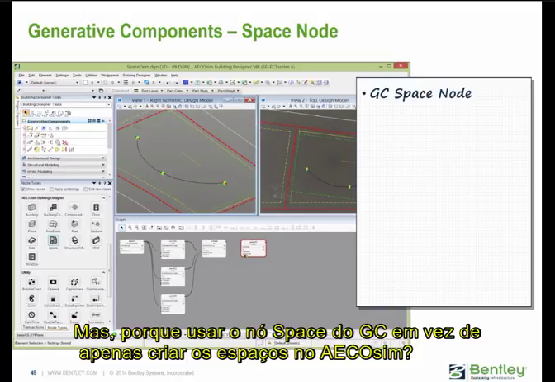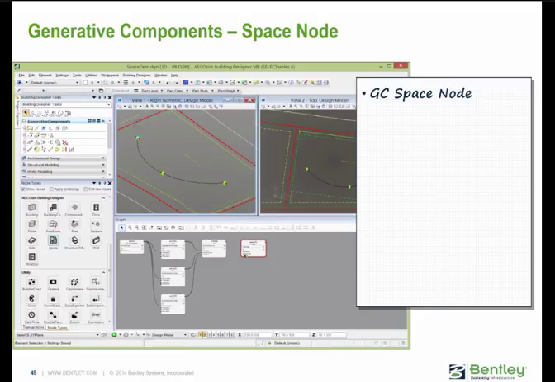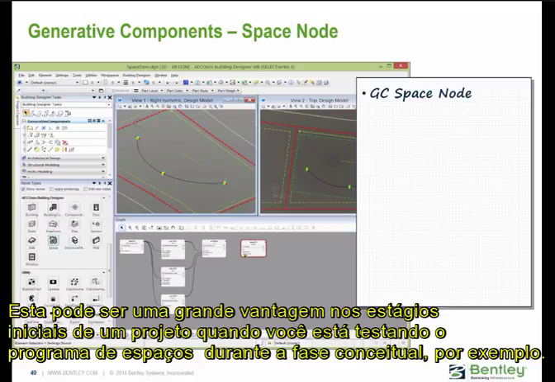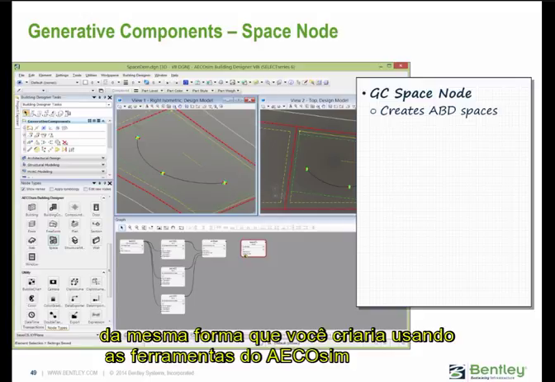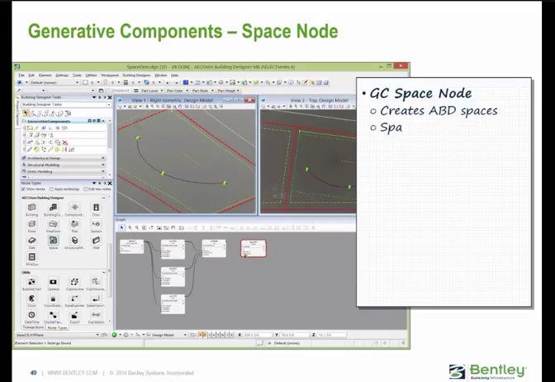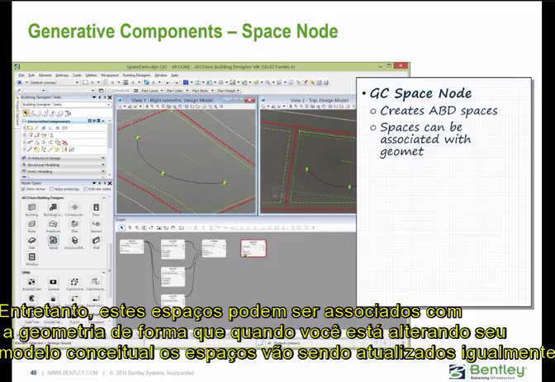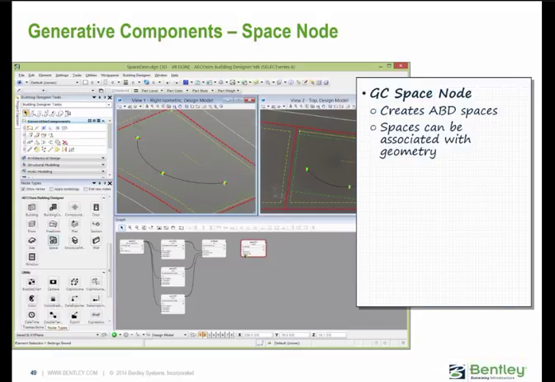So why might you use the GC space node as opposed to just creating spaces in Ecosystem Building Designer? This can actually be a great tool in the initial stages of a project when you're testing the space program against a concept design, for instance. It does create ABD spaces just the same as if you created them using Building Designer tools. However, these spaces can be associated with the geometry so that as you're modifying and changing your conceptual model, you're getting an update on the spaces as well.